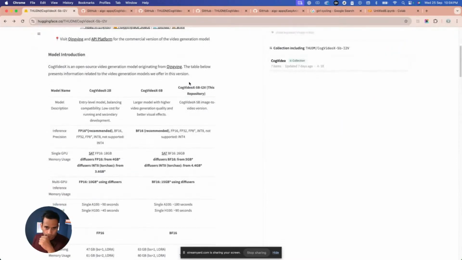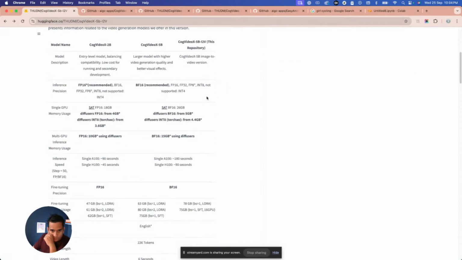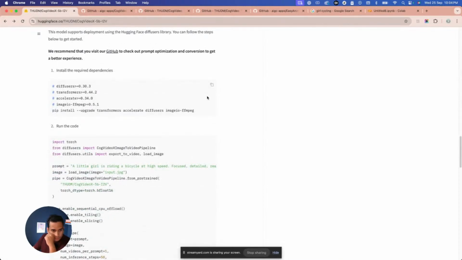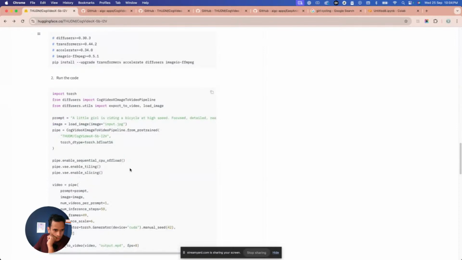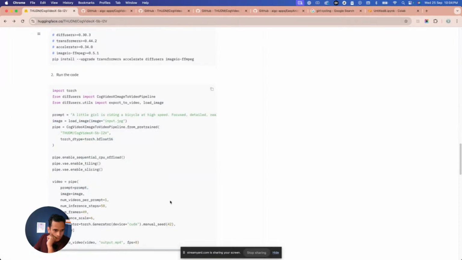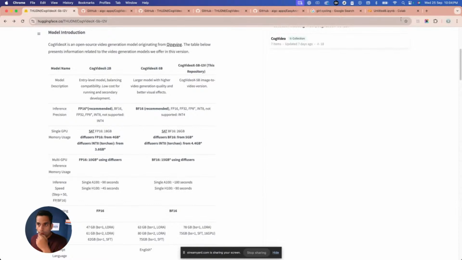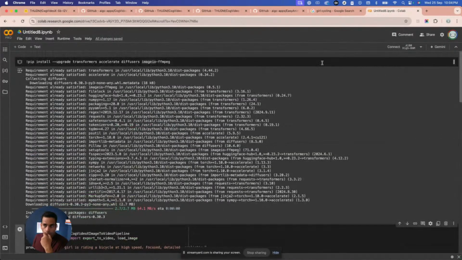Because I2V, this repository, right? So image to video. And the weird thing is that although it says image to video, it's also taking the prompt, right? Yeah, it's also taking the prompt. So definitely something to check out. But anyways, let's get running. Let's run the notebook quickly.